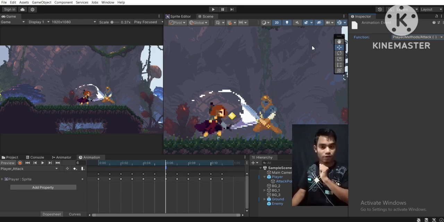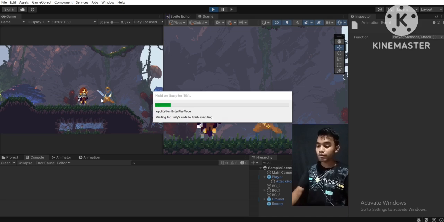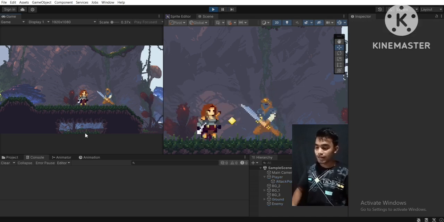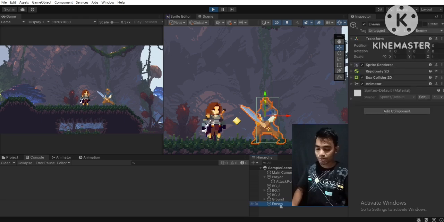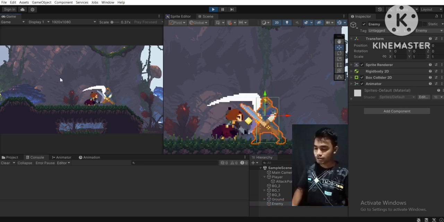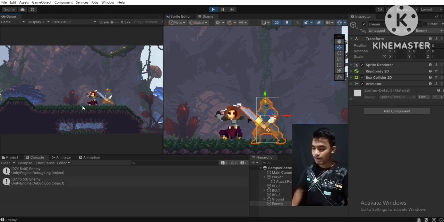So select the console, hit this play button, get closer to this enemy game object, and try clicking the left mouse button. The name of the game object will be printed out in the console, enemy. As you can see, the name of the game object is enemy, so we would expect to see the name of this enemy printed out over here in the console. As you can see, enemy gets printed out in the console.